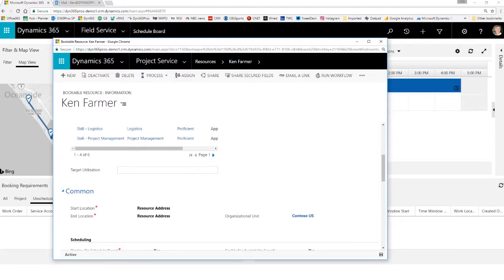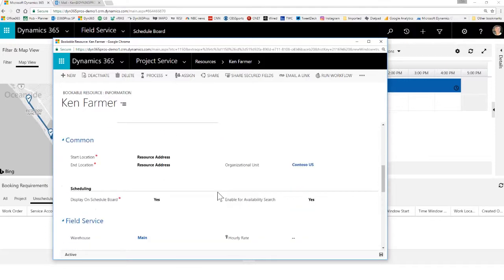We can see Ken Farmer here as a resource. He's got all kinds of different information. So this is a bookable resource information screen. You can see that you can add the different resource skills and the roles he may provide. You can see the different rating values. So it really comes down to how you're going to set up your resources.